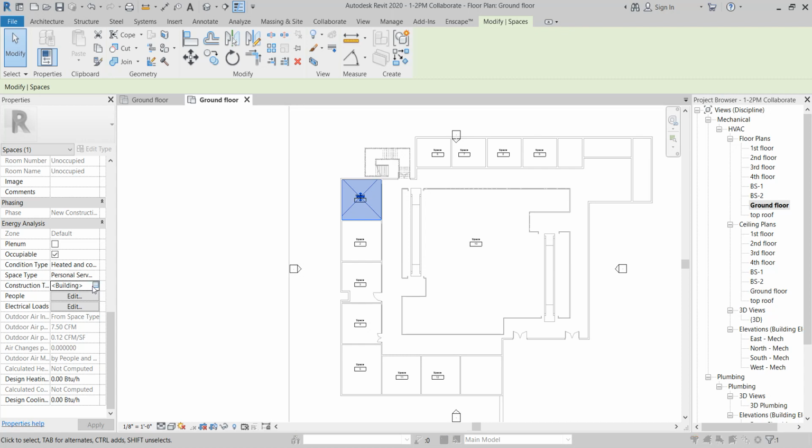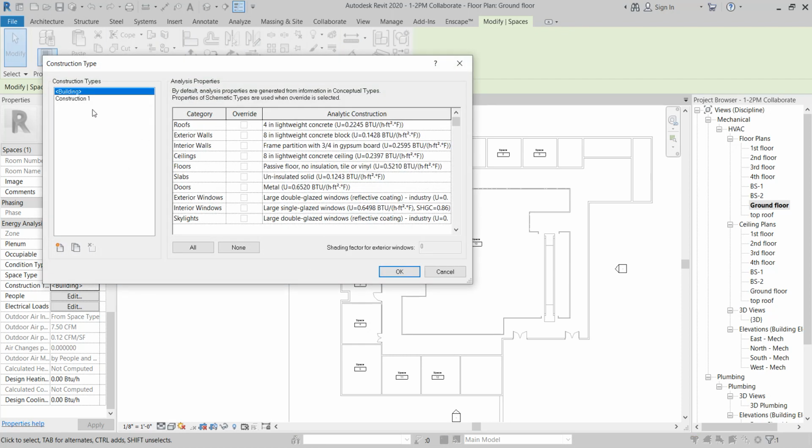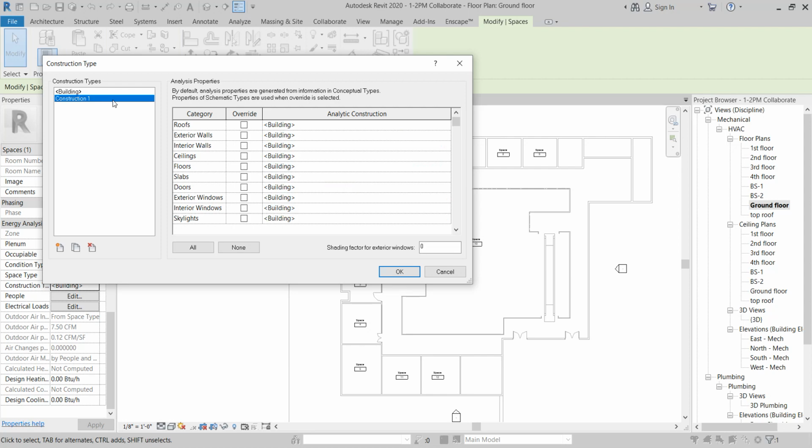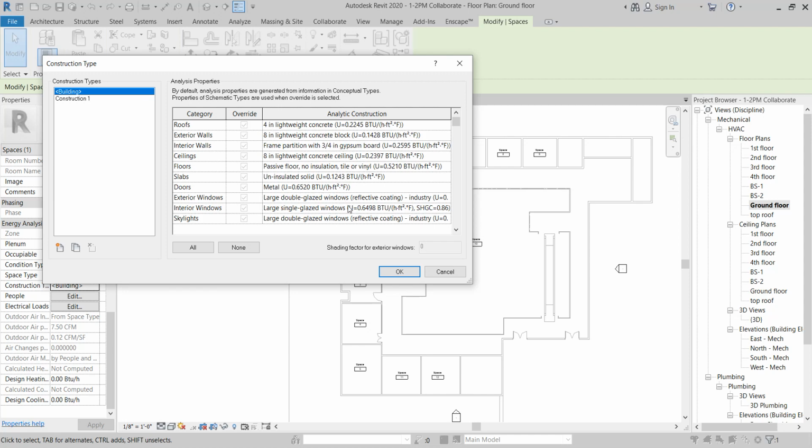Now coming to the construction type. So here we already have the building. It's a default one. Okay. In this we have the roofs, exterior wall, interior wall, ceiling, floor, slab, doors, and windows for the exterior and interior skylight. So for this we already have the detailing for the analytical. So how much heat is produced from these. Okay, so if you know all the details, then you can go for the new one. Otherwise, we will use the building standard one only.